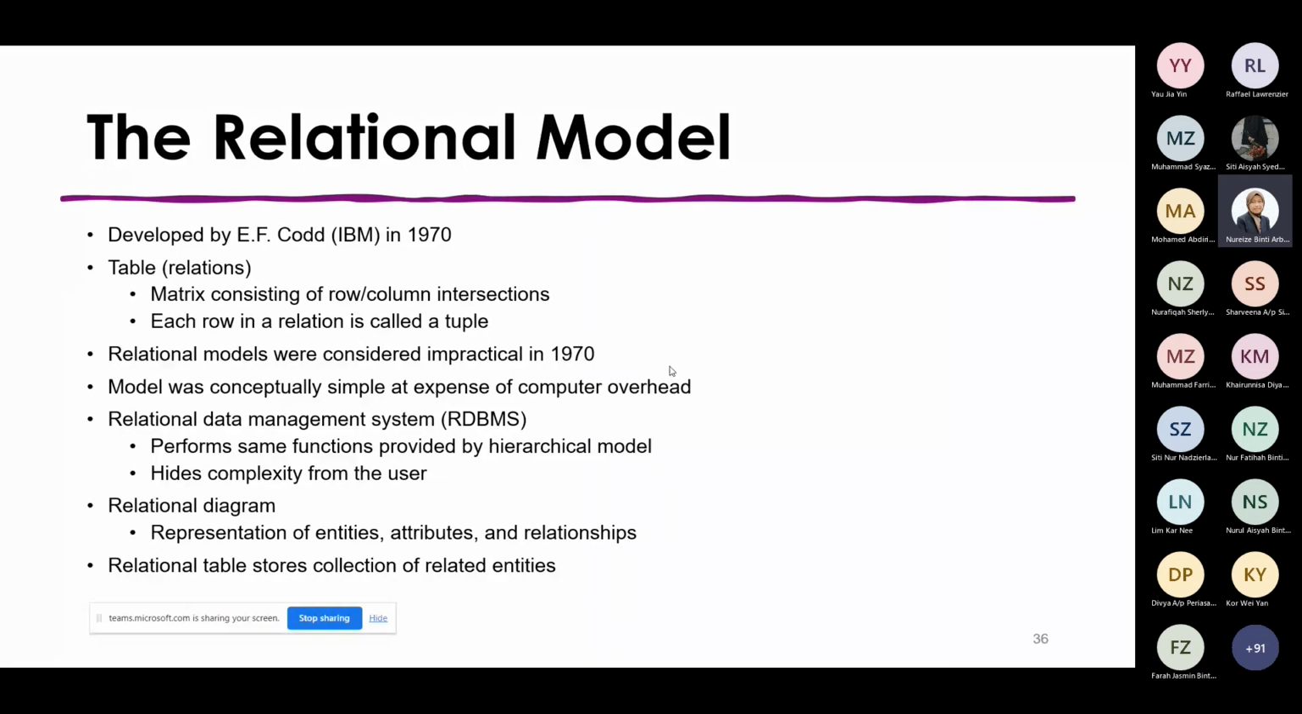At that time, they said that this model is impractical, because the model was conceptually simple at the expense of computer overhead. This is something to do with the machine and so on. Then they made some improvements, and the relational database management system was introduced. They perform the same function provided by the hierarchical model, but they hide the complexity from the user.